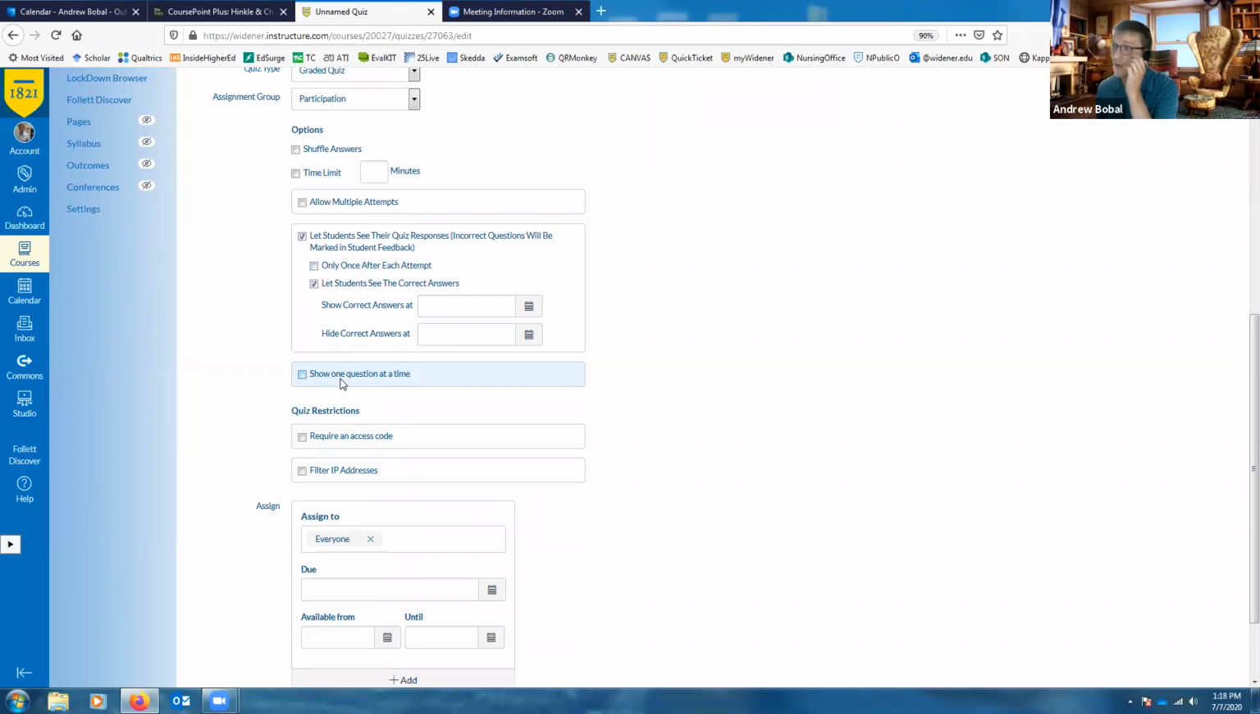That is a very formal style of testing, and that's what we use for our summative exams. So again, in this case, 10 questions on a page sounds just fine to me, but I'm going to leave that up to you at your discretion as the educator.